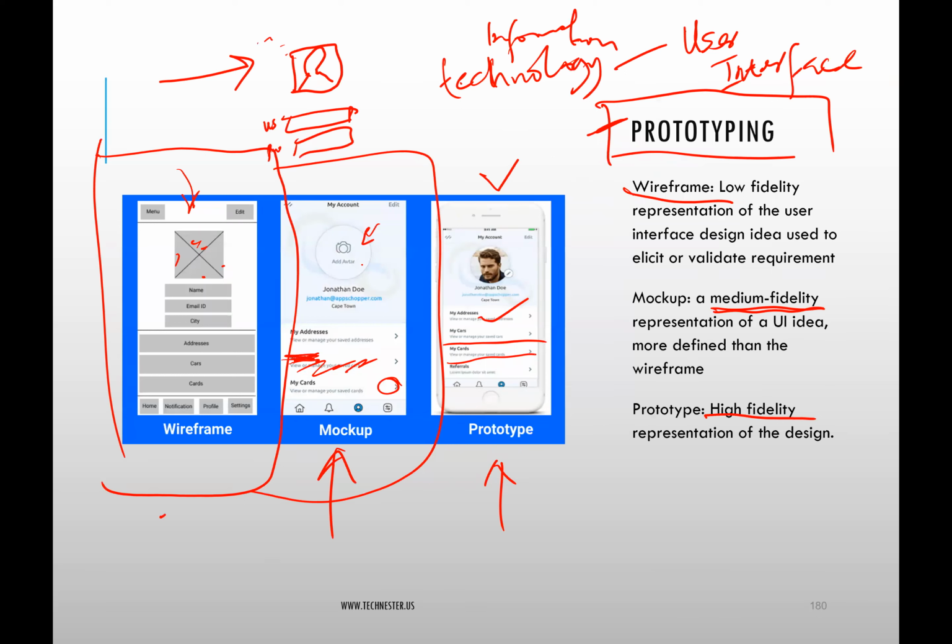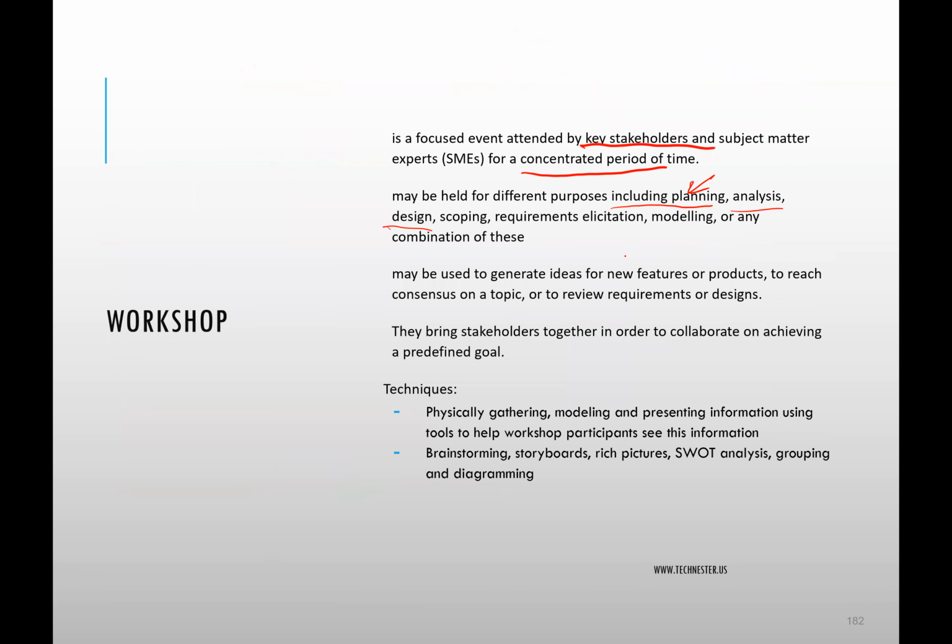Oh, no, this should not be blue. Our logo should be showing in the background here. No, we don't want any of this. This text should be red, right? So you are co-designing with your stakeholders the application or the software. So a workshop can be used for design.